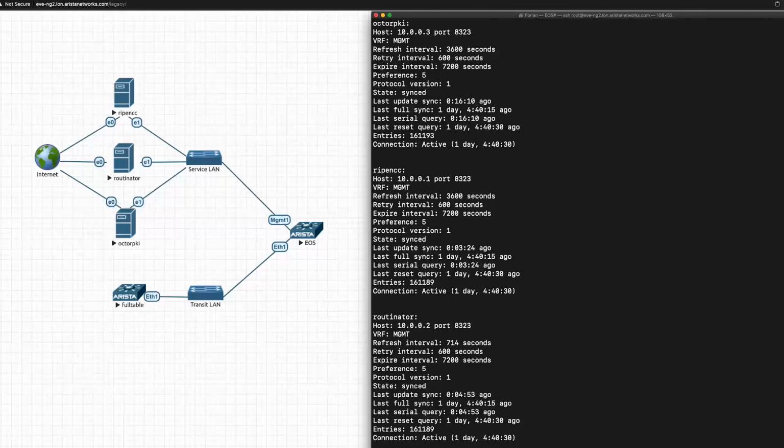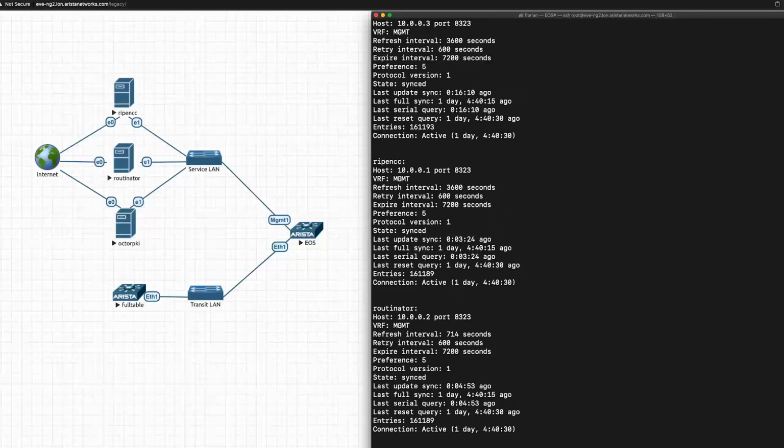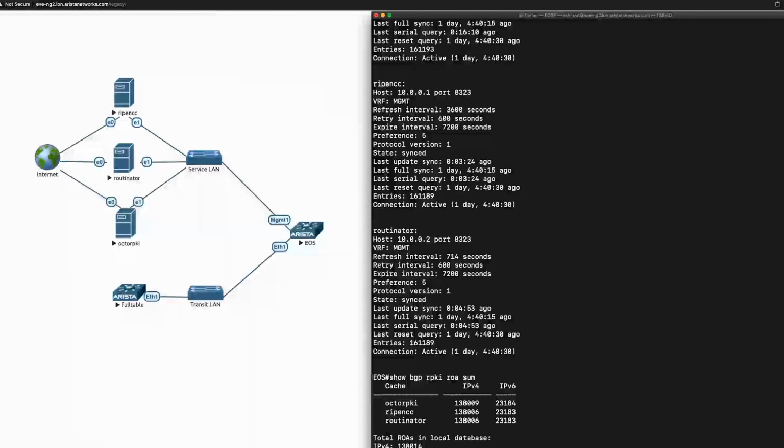So now let's see how many ROAs we're actually receiving. 138,014 ROAs are in the local database. And as you can see, it's varying here a bit. So that means one cache is slightly ahead of the other one, and the total data is being merged up in the local cache.